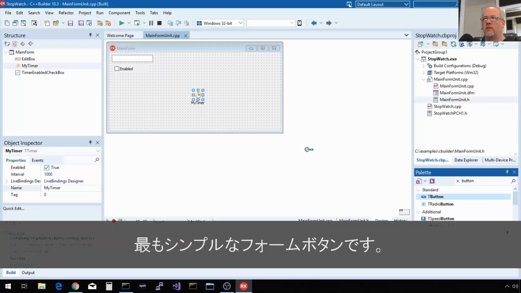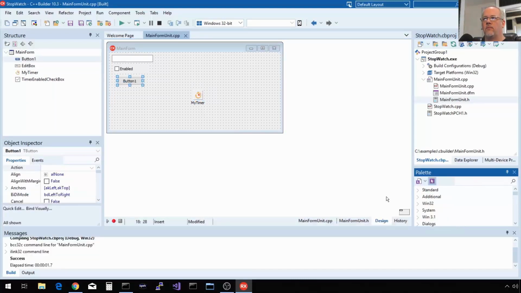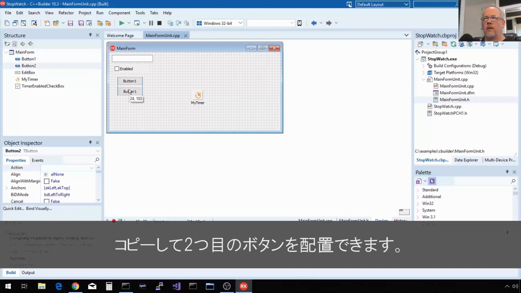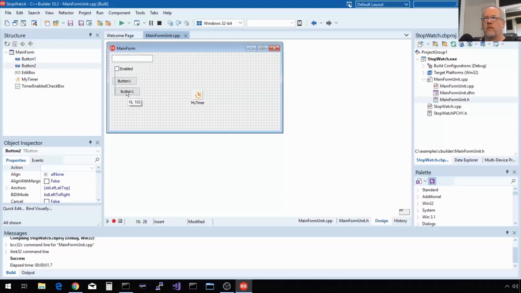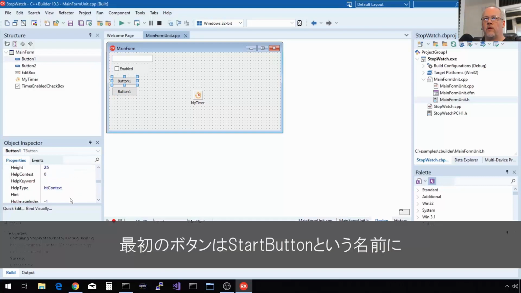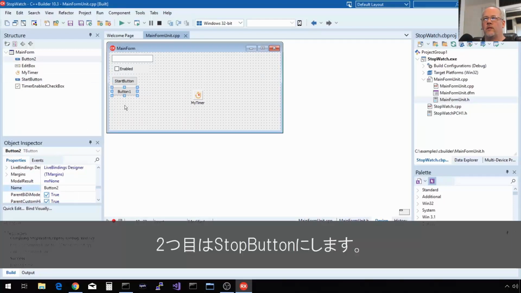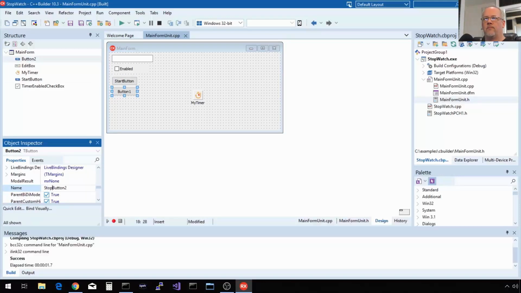T button, simplest form of a button. And you can also use copy and paste, so if I already have a button here I like, I can go thunk and get a second one. Easily line them up. So the first one we're going to call our start button. And the second one's going to be our stop button.